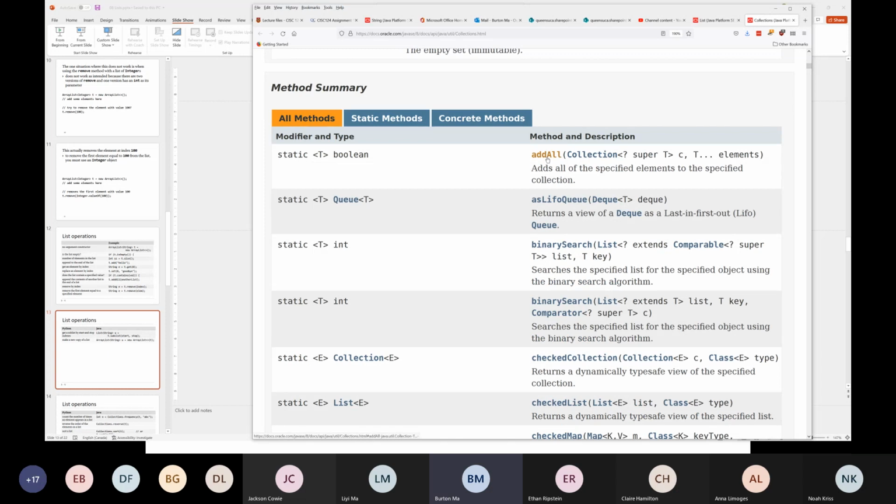There's this method called addAll. It will take in a reference to a collection, and you can pass in a comma separated list of elements. It will add those elements to whatever collection that is. So if you pass in a list for the collection here, and then you pass in a bunch of elements, it'll add all those elements to the list that's there.